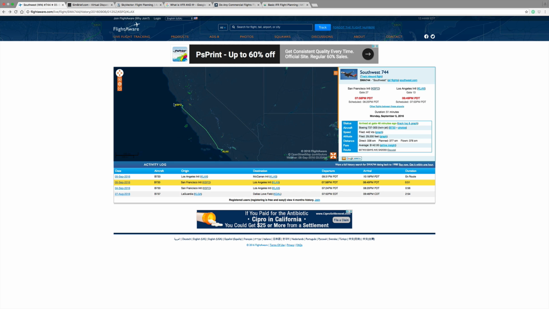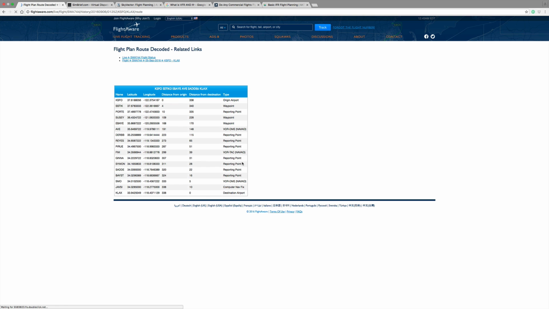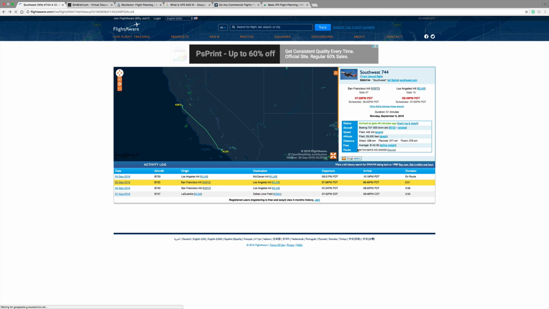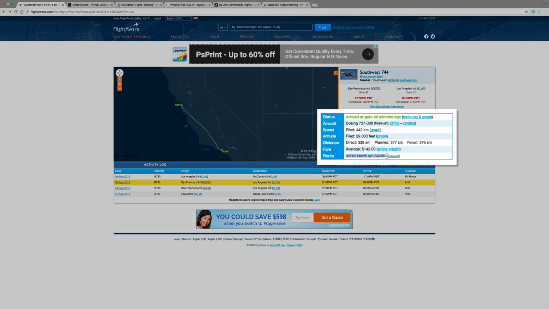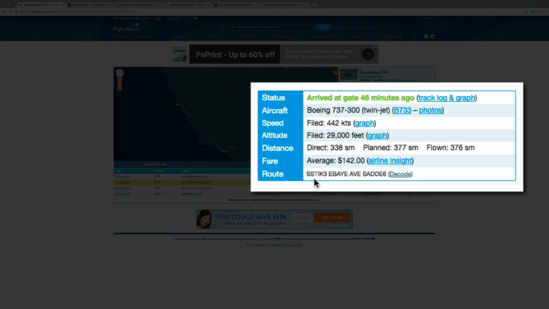So as far as right now, this is San Francisco to Los Angeles. And here's our route. That's all we need to know right now is our route. We don't need to get into too many more details. I just showed you the code so you know exactly what's going on. But you just need to know about your route right now, okay? So we figured out our route. Now, what is this right here? This SSTIK3, this eBay, this AB, and this SID6.